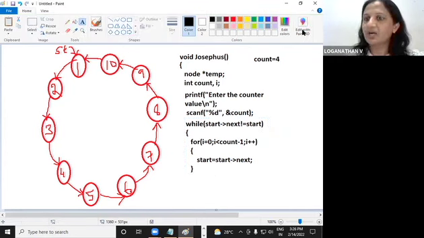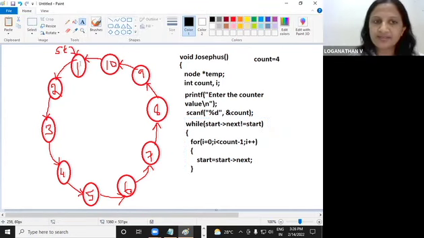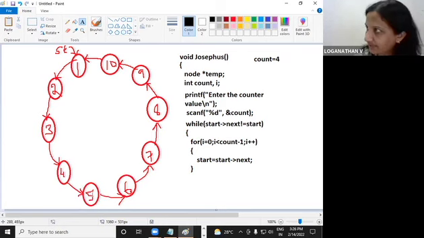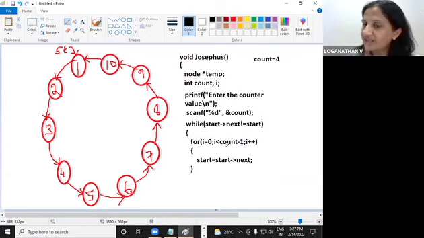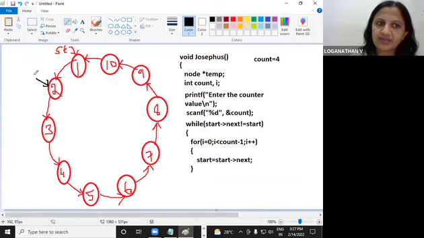According to me, count is 4: 0, 1, 2, 3, 4. This should be deleted; the node with the data 5 should be deleted. To delete this one, start should be here. Now i is 0, 0 less than count minus 1. Count means 4, 4 minus 1 means 3. 0 less than 3, true. Start is equal to start of next. Start will come here.